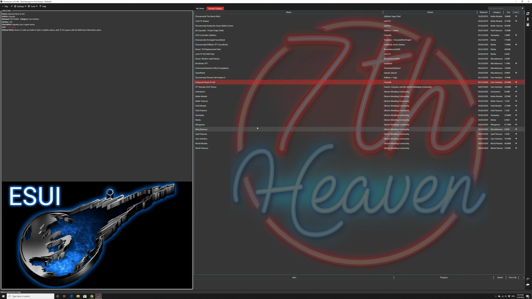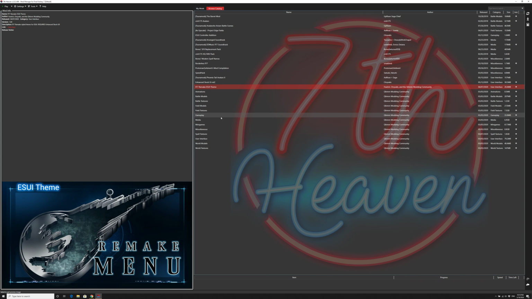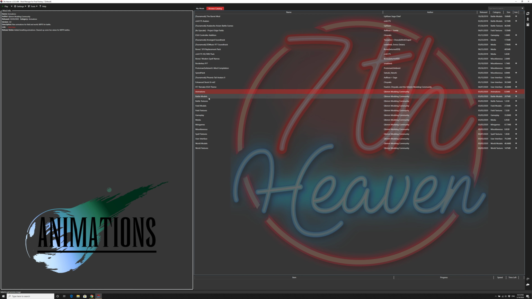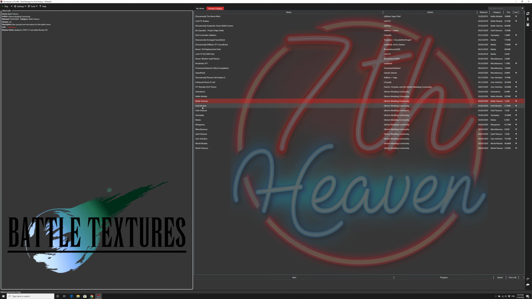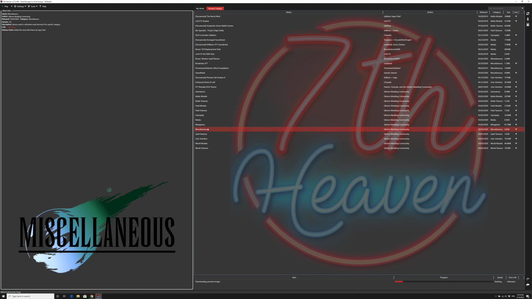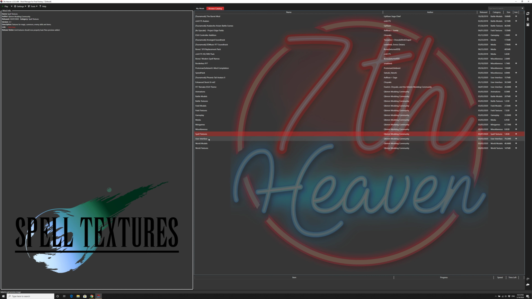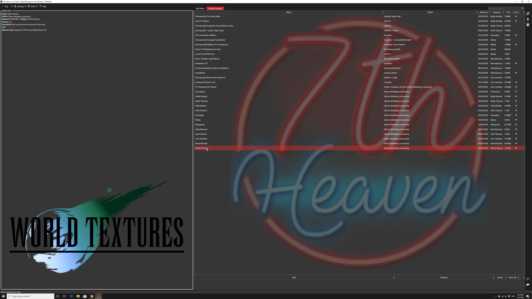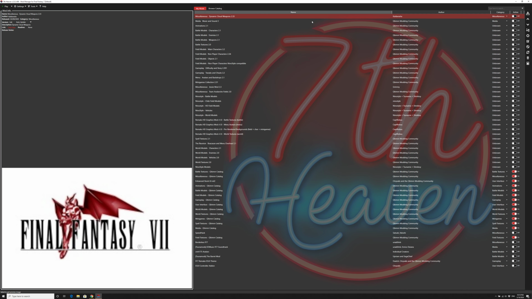battles. Enhanced stock UI, Rel 2, FF7 remake ESUI theme, animations, battle models, battle textures, field models, field textures, gameplay, media, minigames, miscellaneous, spell textures, user interface, world models, and world textures. So once you download all of them, you will actually get a screen like this. And I was using FFVII so I have some of my legacy mods, so just don't pay attention to these ones. You will get all of the ones below this line.